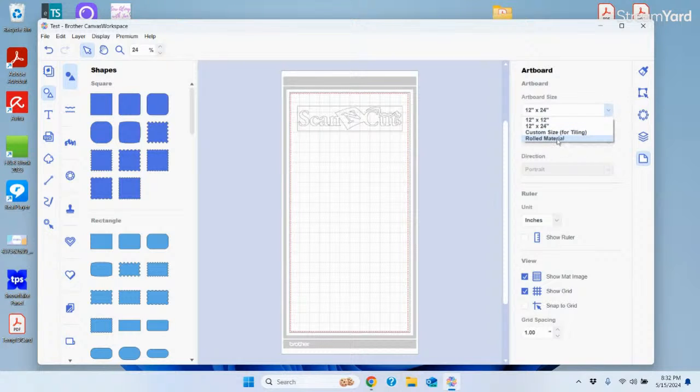Okay. Also, your roll feeder is also here. So if you don't have that roll feeder activated, or if you don't have one, then you would not have that either.